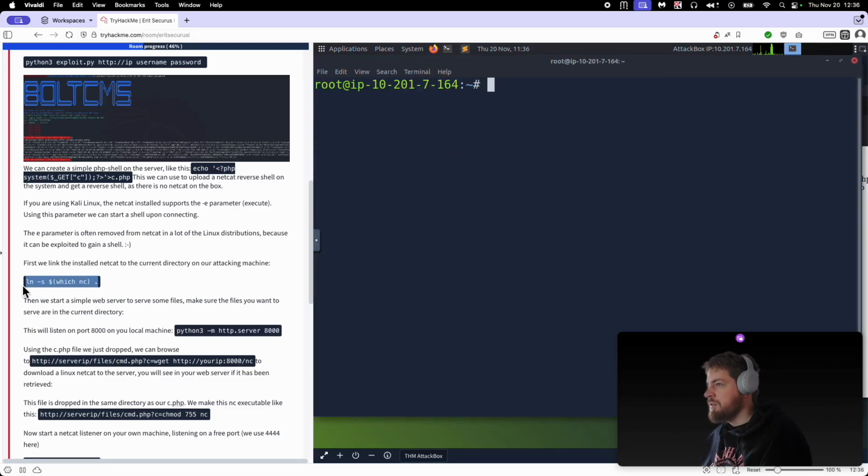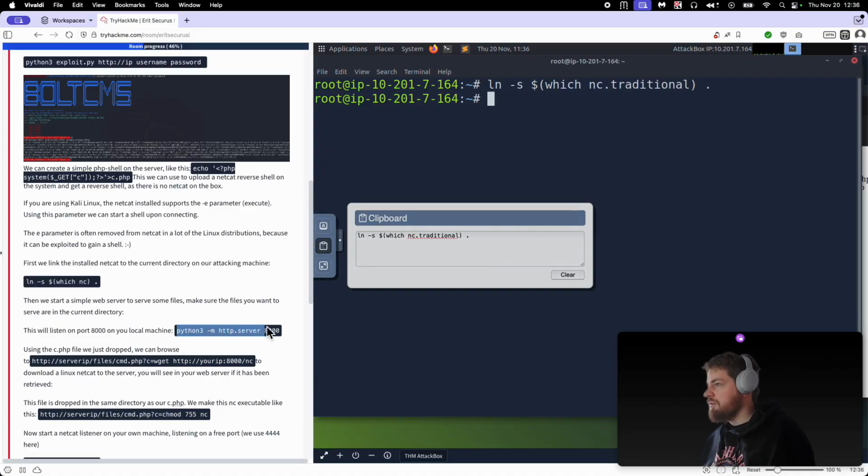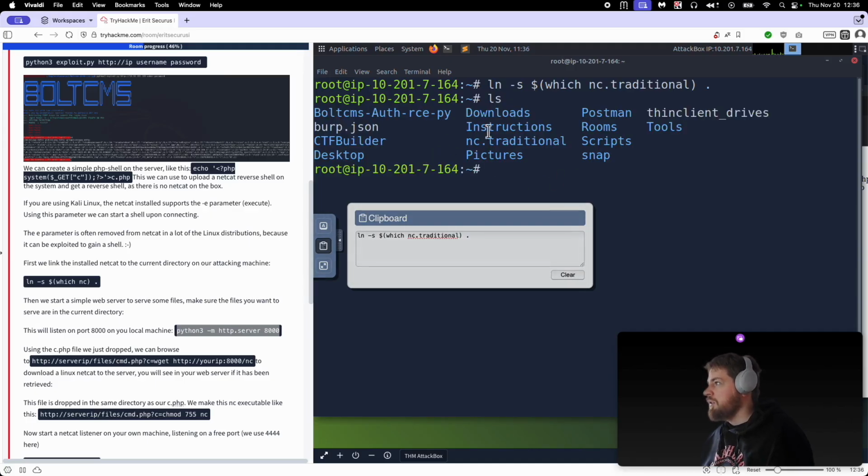First, we run this command. And instead of nc, we'll be running nc.traditional. So change this to .traditional. And make sure you got the spelling of traditional right. Then we press enter, and done. That part is done. Now, we need to start the web server. And actually, let's take a look here in the folder. And we see nc.traditional is now here.